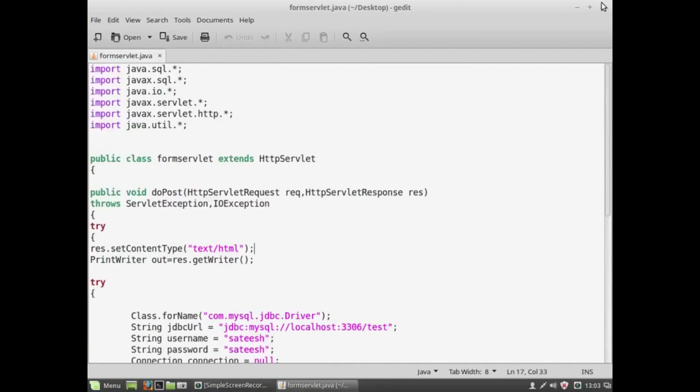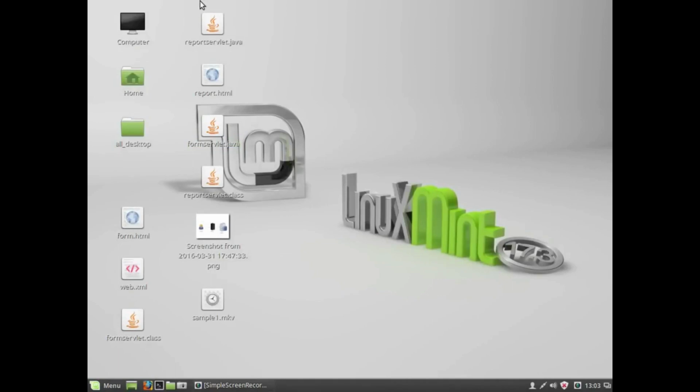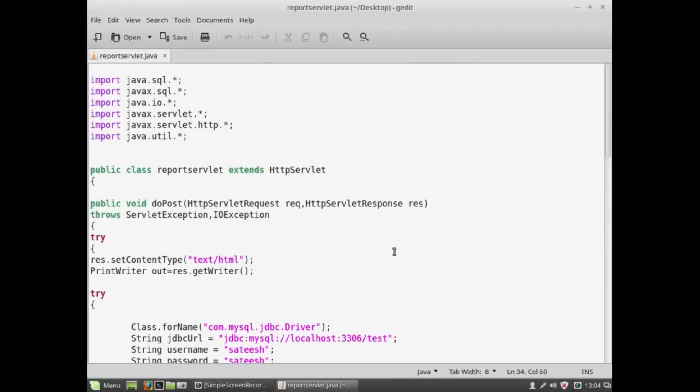In the same way, we have a report.html, just as we have FormServlet.java, which we have just seen. Now we are going to see how this ReportServlet has been written. In the ReportServlet, the request will be redirected to this particular class from report.html. There I have written form action equals ReportServlet. So the class name here is ReportServlet.